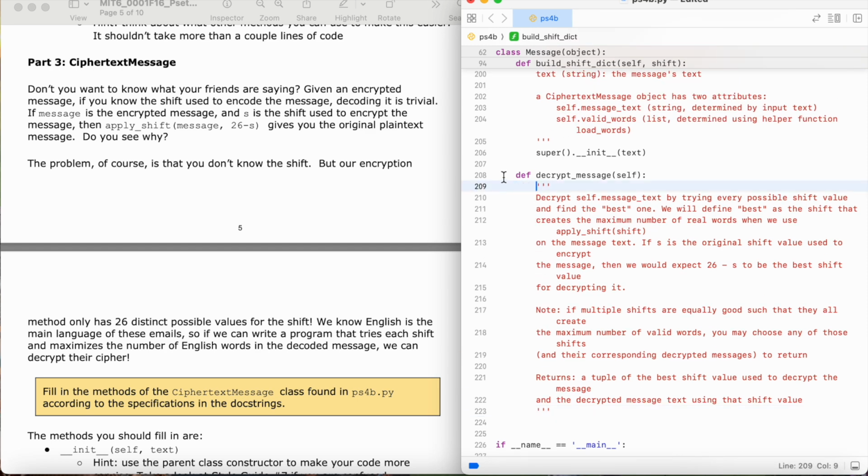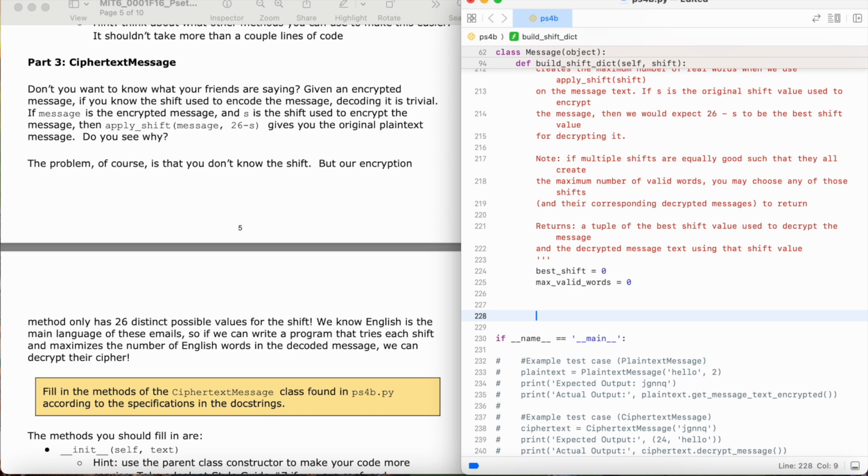I'm going to indent everything as always. And then the first thing we have to do is set what the best shift is. For right now, we don't know what the best shift is, so let's start at 0. And the maximum valid words that we receive right now is also going to be 0, and we're going to be updating those later as they expand. So what is our decrypted message? Well, we don't know what that is, so I'm going to set it to an empty list for the beginning, and then we're going to update it as we go.